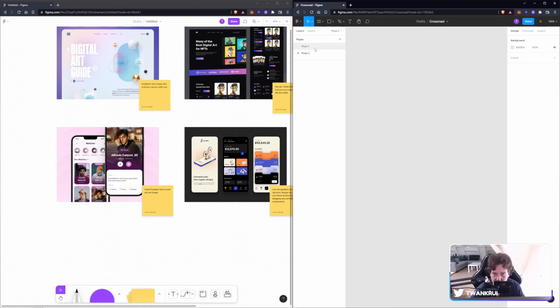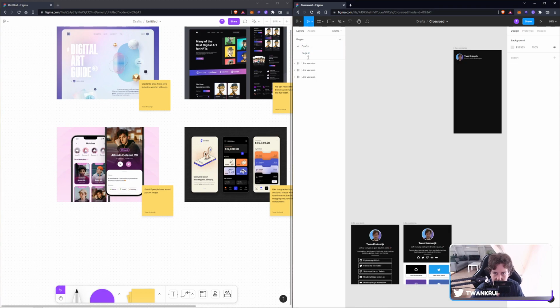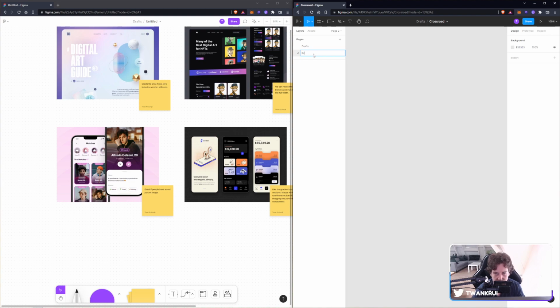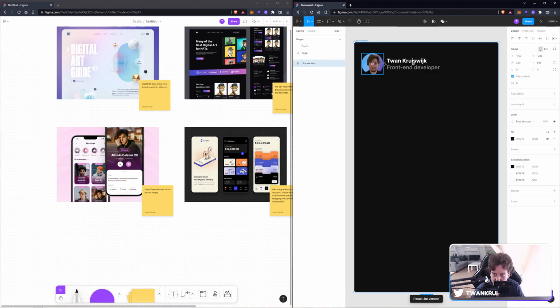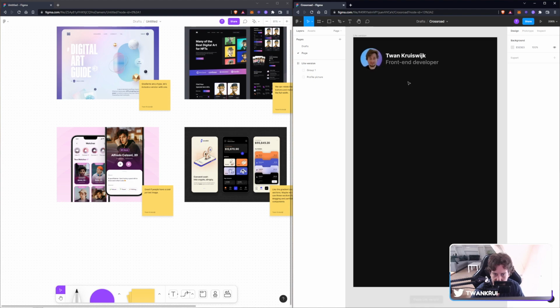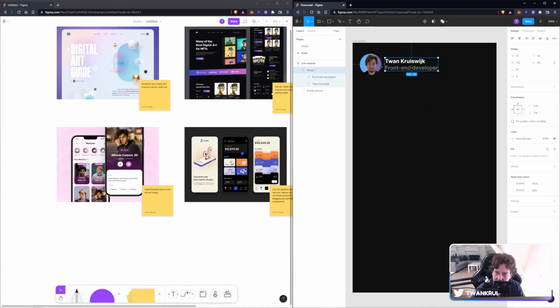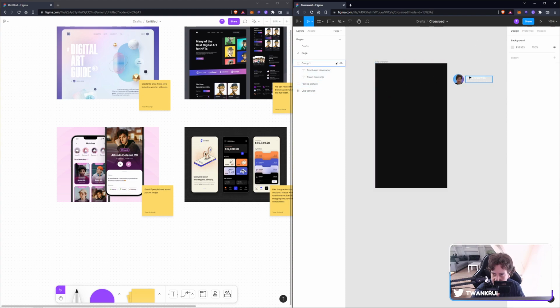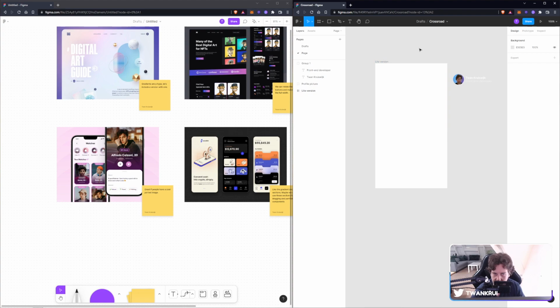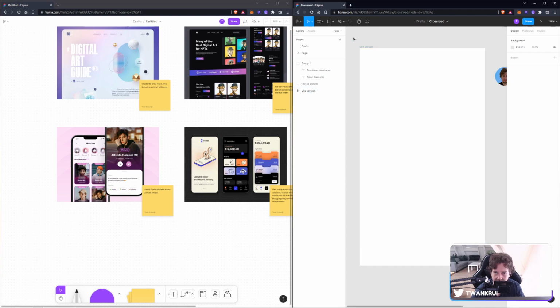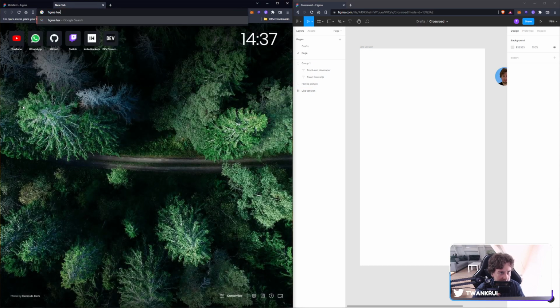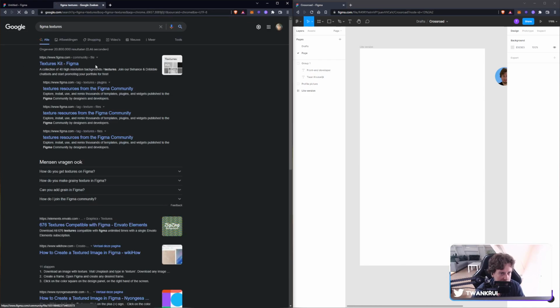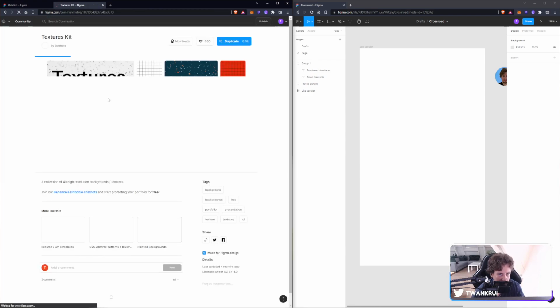Let's create a new page. Let's say drafts. I don't know. Let's just call it page. Let's just grab this artboard because it has a couple of things. And now I don't want to use Inter. I want to move these to the side. Let's make it white for now. Do we have a Figma textures kit? That's a plugin, right?